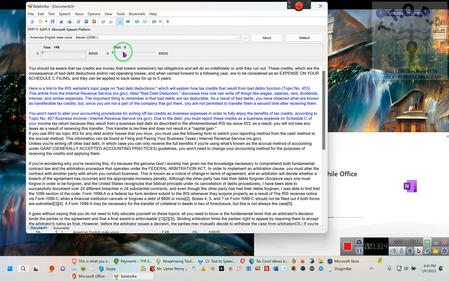Here's a link to the IRS website's topic page on bad debt deductions, which will explain how tax credits that result from bad debts function. Topic number 453. This article from the Internal Revenue Service, IRS.gov, titled Bad Debt Deduction, discusses how one can write off things like wages, salaries, rent, dividends, interest, and similar expenses. The important thing to remember is that bad debts are tax deductible. As a result of bad debts, you have obtained what are known as transferable tax credits. But since you're not a part of the company that got them, you are not permitted to transfer them a second time after receiving them. You won't need to alter your accounting procedures for writing off tax credits as business expenses in order to fully enjoy the benefits of tax credits, according to topic number 407, Income, Internal Revenue Service, IRS.gov. Due to the debt, you must report these credits as a business expense on Schedule C of your income tax return, because they result from a business bad debt as described in the aforementioned IRS Tax Topic 453.